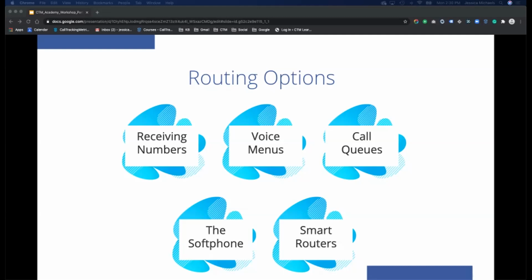Next, we have call queues. Now, queues are only available on a marketing plan or higher, but queues are used to route callers to a group of agents. If no agent is available to answer the phone, the caller will be asked to hold.